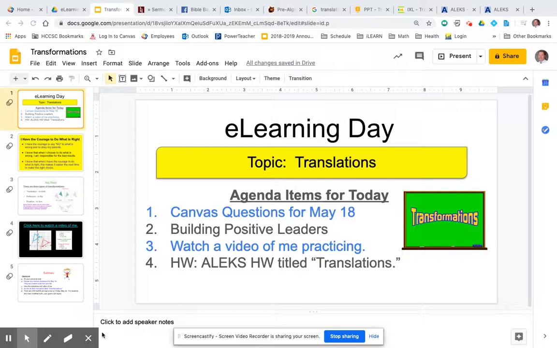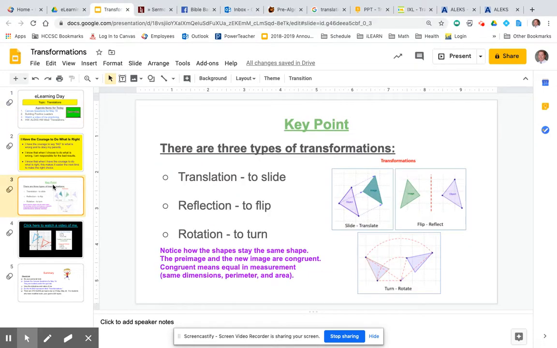Hey, pre-algebra students, we're going to work on our lesson today over transformations. And there are three types of transformations. The first one is a translation, which is a slide. So let's go to the key point here for today and let you look at the three different types of transformations. The translation, which means you're sliding from one part of the coordinate plane to another.